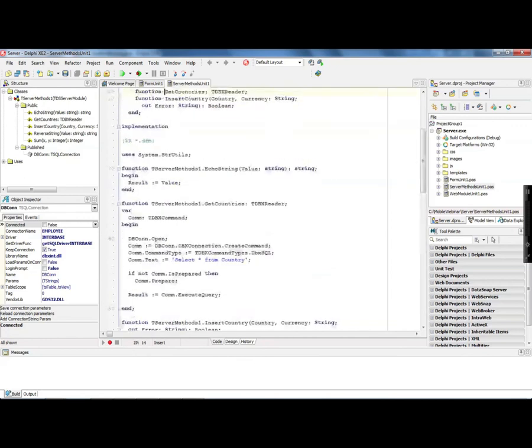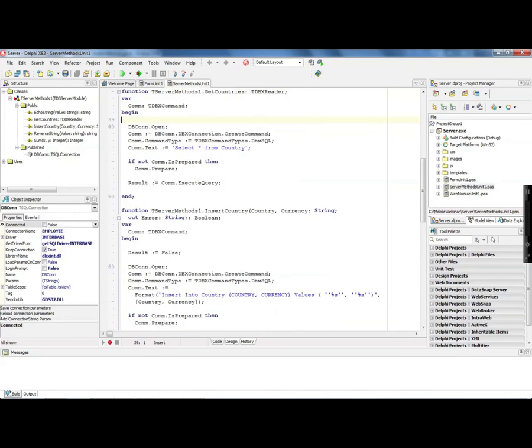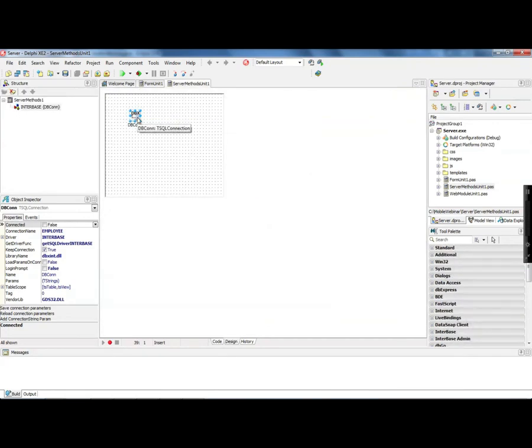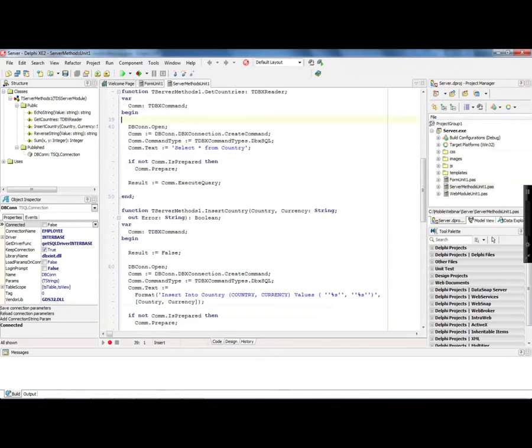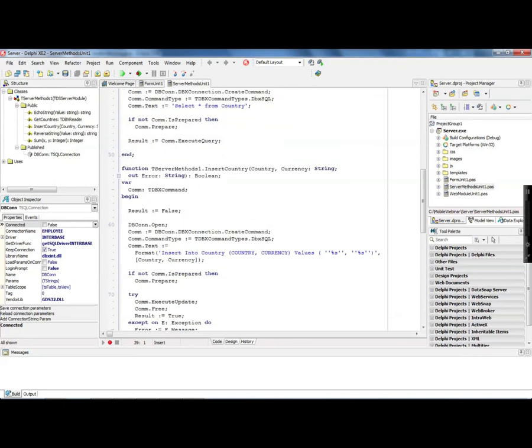So let's take a look at the implementation of getCountries. It's pretty simple. I have, as I said, the SQL connection connected through interface database. I open the connection, create a command. In this command, I'm going to pass select star from country. I check if the query is prepared or not, and I execute the query. The return of the execute query method is going to be a DBX reader. So in the case on the client side, as I'm using REST interface, I'm going to get the DBX reader as a JSON object.